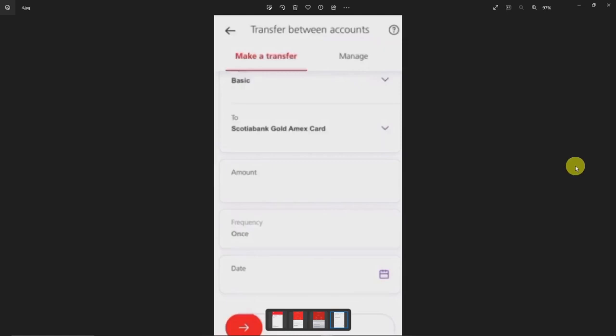put the amount you want to pay and then simply slide to proceed or swipe to pay. Okay? After swiping this arrow right there, your transaction will be completed. And that's it. That's how you pay your American, or rather credit card, in Scotiabank.